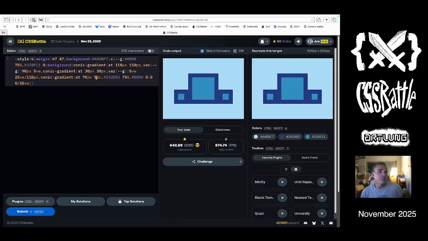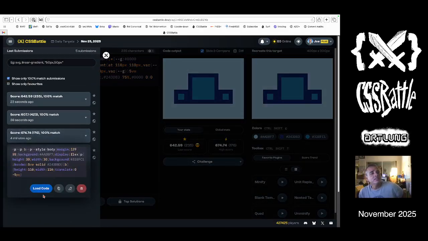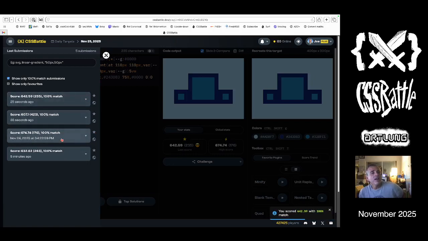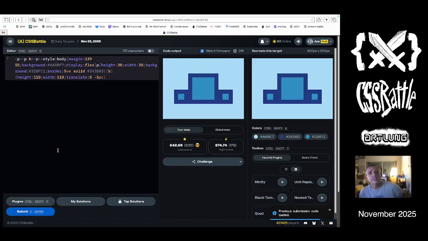I do notice that some of the variables condense down to a PC unit, which is kind of fun. Is that the final? Yeah, I guess that's it. And so our best solution is this solution. So the fact that it's got this kind of weird translate in it and using display flex, it's all pretty goofy, but it's a fun one. And here comes the week.